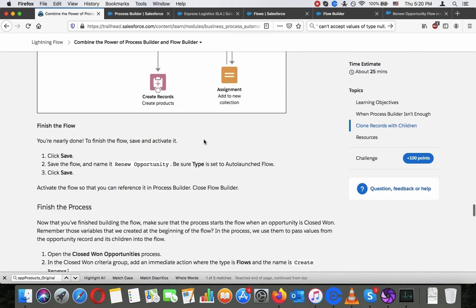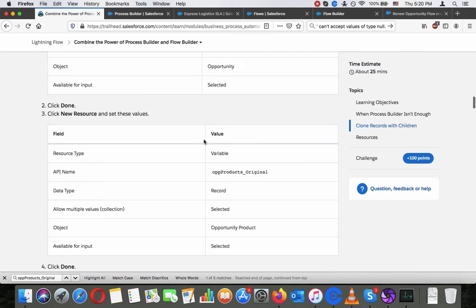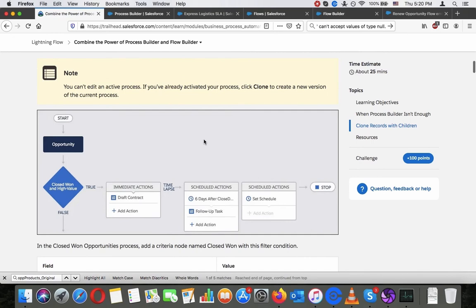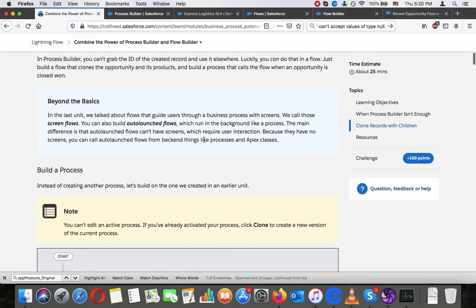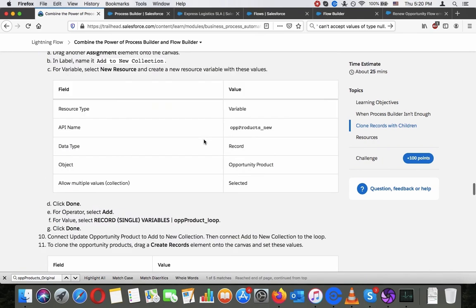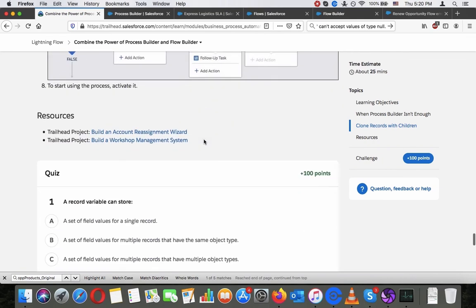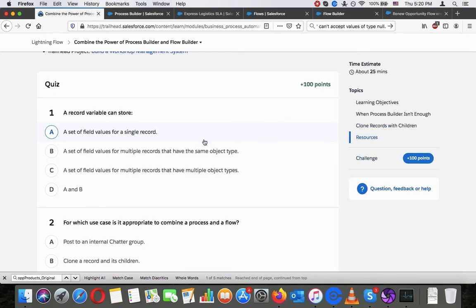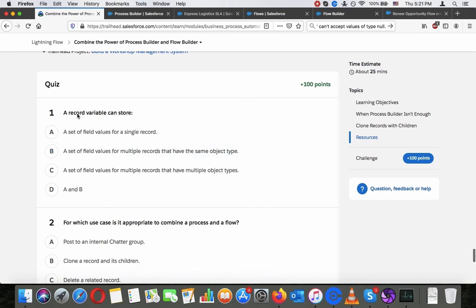So I just see this as kind of an interesting display of what's possible to do with the process builder and flow builder. But to replicate this, I don't think I would be ready, and if I was forced to do so, and there was no way around it, I would probably take a week of Googling stuff and trying to replicate all of this. So I see this more as an example to see what's possible. So let's continue with the quiz here.